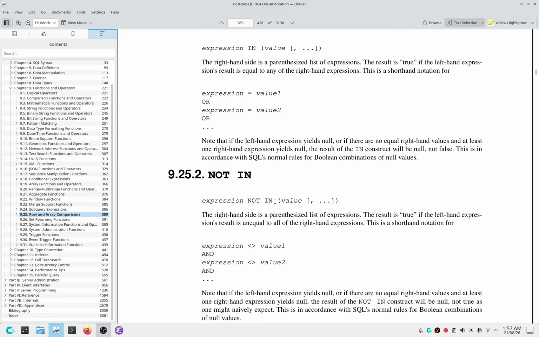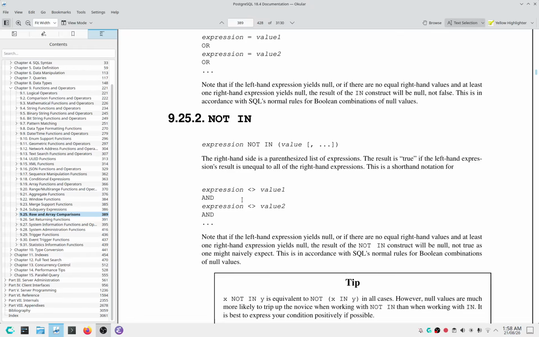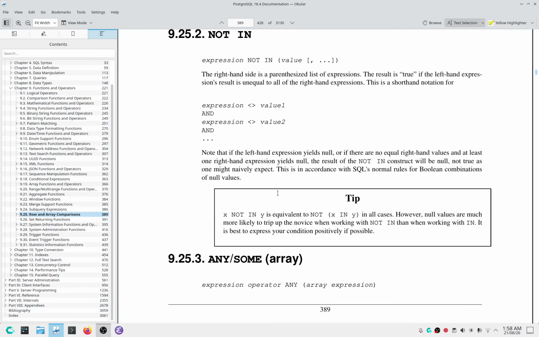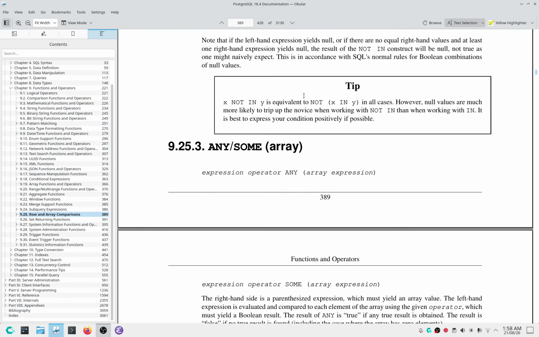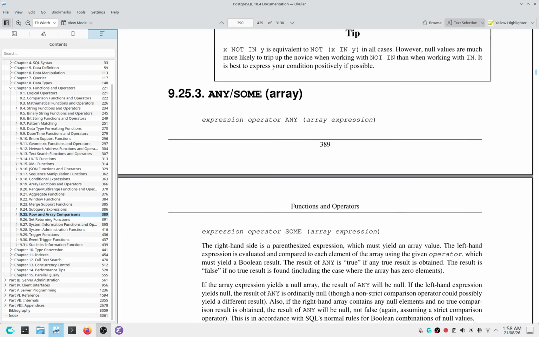Then we have expression NOT IN value. So the description is kind of the same: expression not equal to value, not equal to value2. So this description is also the same. Okay, so I'm not going to read the repeated thing. We have a tip: x NOT IN y is equivalent to NOT (x IN y) in all cases. However, null values are much more likely to trip up the novice when working with NOT IN than when working with IN. It is best to express your condition positively if possible.